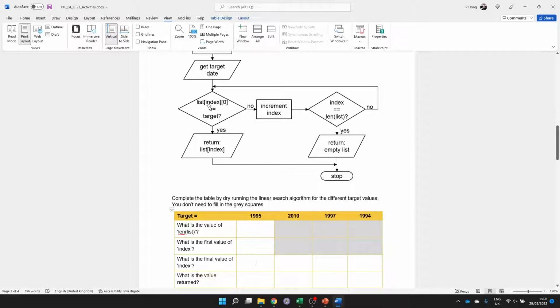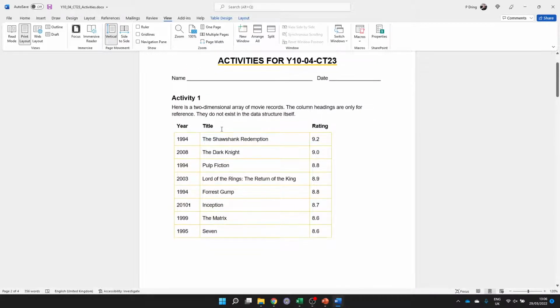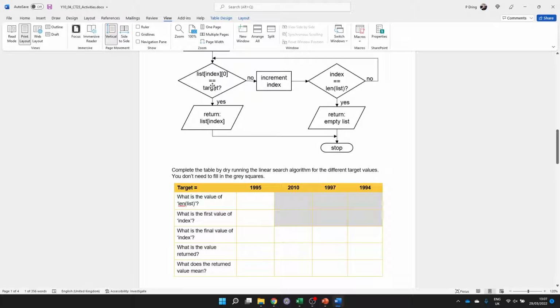Then, list index 0. What does that mean? Well, index is 0, and we're looking at the first item in the table on the first row. So that means we are looking at this value, because index 0 tells us we're looking at the first row. Index 0 and then another square bracket 0 tells us we're looking at this item, 1994. So is that equal to the target?